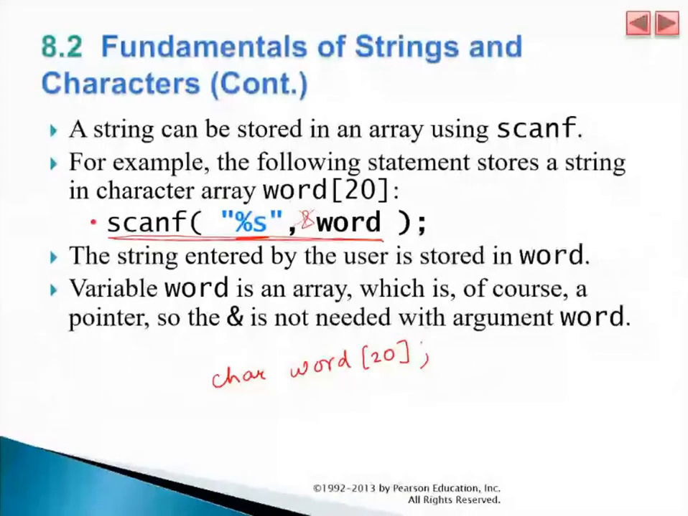Right, the array name is actually the address of the memory location, right? So there is no need to put this & sign. So in this way, you will actually read input from the user.